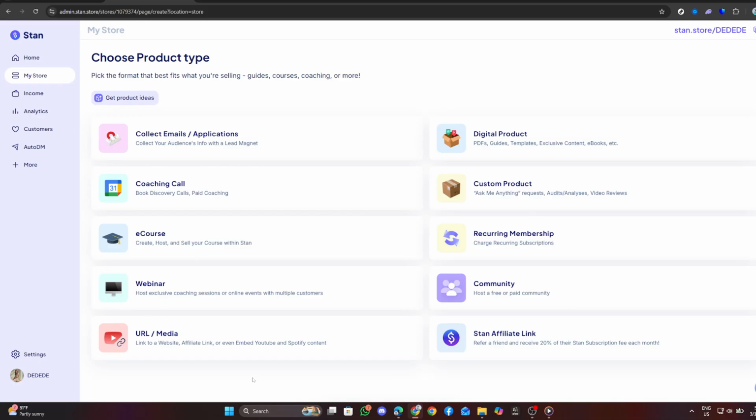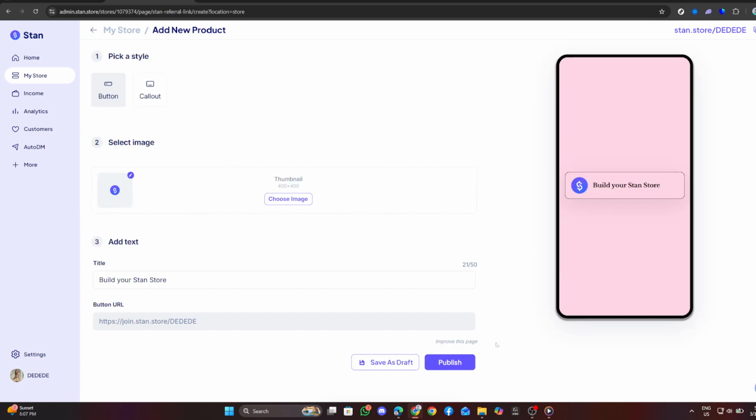Another way to generate passive income is by promoting affiliate products. To do this, find products that align with your brand and sign up for their affiliate programs. Once you have your affiliate links, you can share them on your store. Each time someone makes a purchase through your link, you earn a commission.